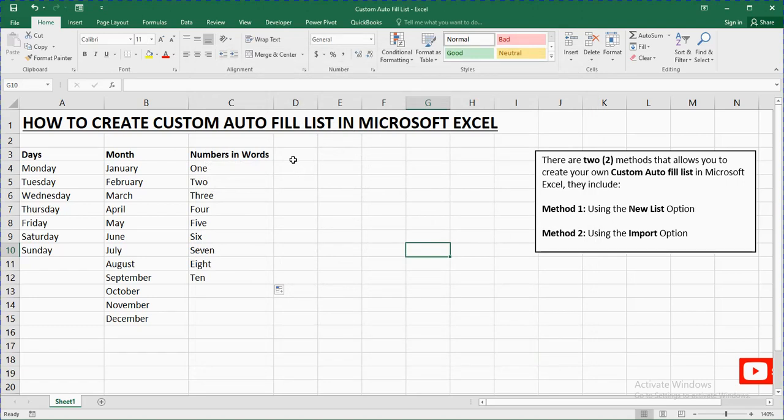So maybe I can see region here. I'll just type the first one, east. I don't need to type north, west, and south. I'll just drag down: east, north, west, and south, then I'll leave it. So that means I've created my own custom autofill list.